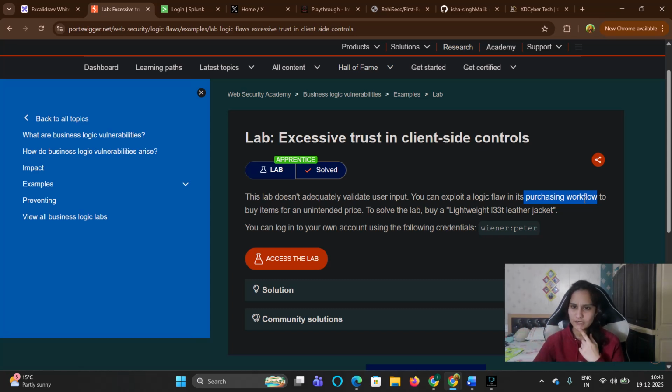So it is mentioning to buy items at an unintended price. That means we have to manipulate that price to buy that item. That means we are going to find a flaw in a purchasing workflow where we have to find that item at a very minimal price, or at any changed price, whatever it could be.